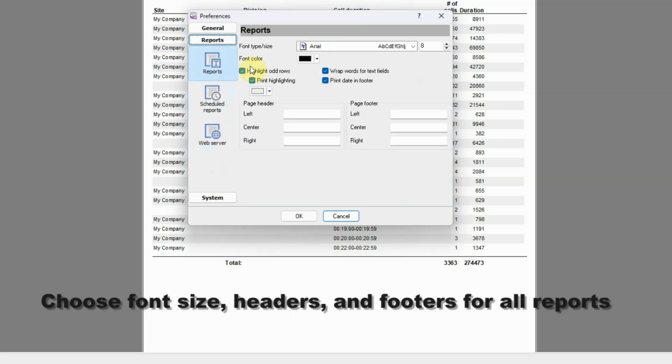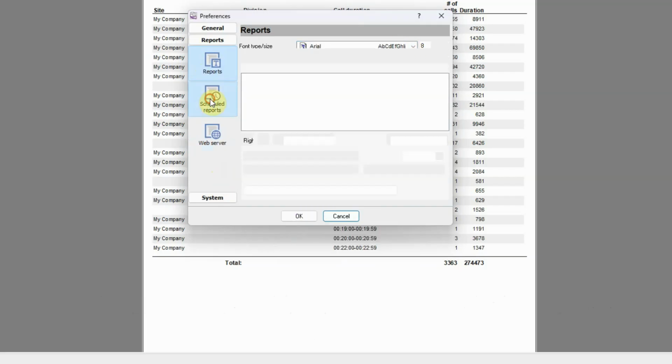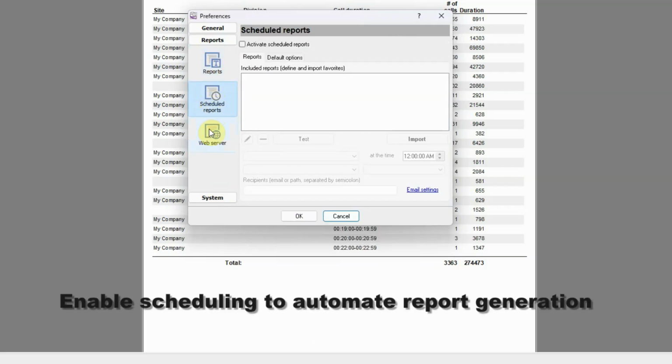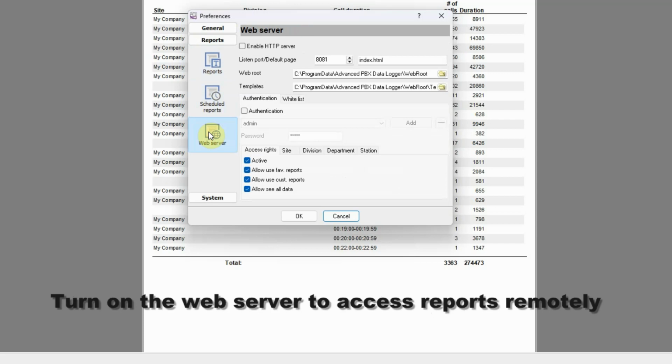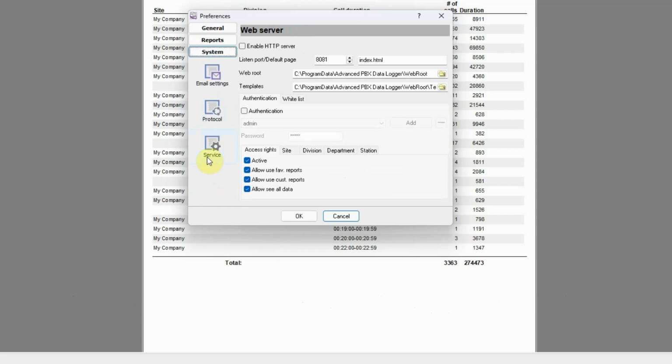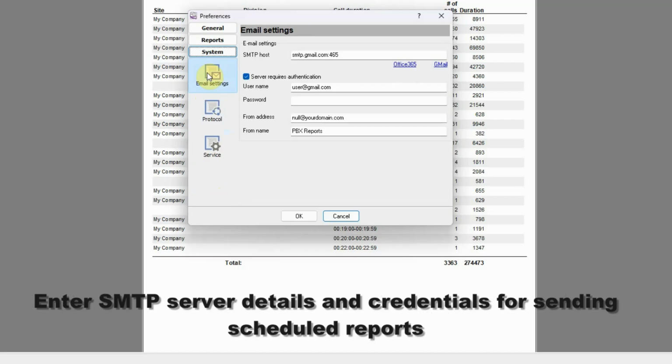Choose font size, headers, and footers for all reports. Enable scheduling to automate report generation. Turn on the web server to access reports remotely. Enter SMTP server details and credentials for sending scheduled reports.